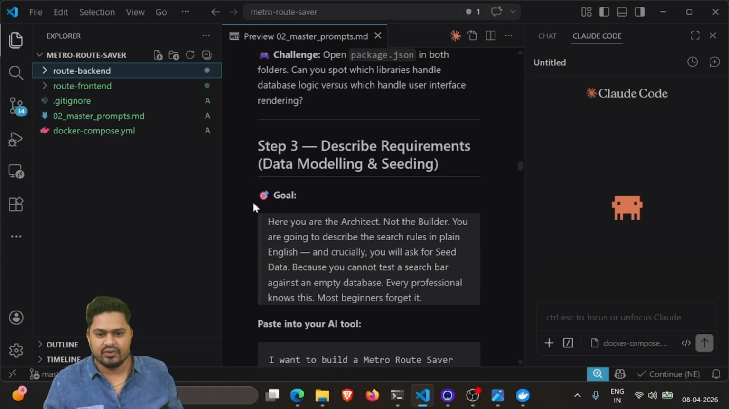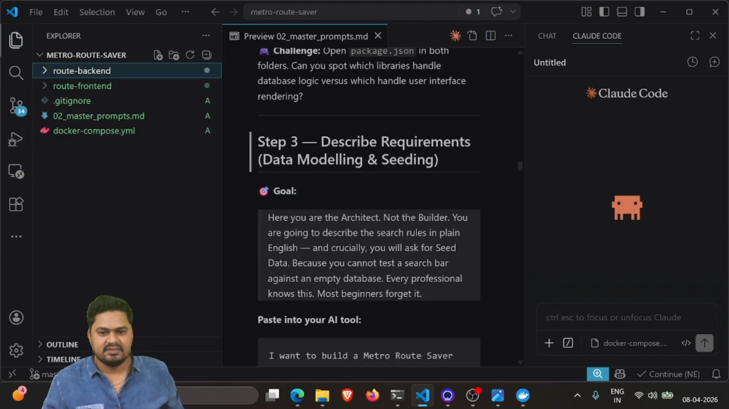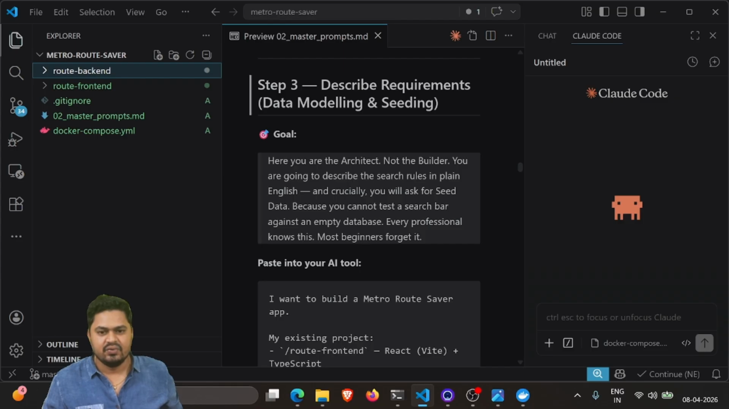So going on to the next, step 3. What is step 3? Describe requirements. Here, what is the goal? Here, you are the architect. So we are the architect here, not the builder. You are going to describe the search rules in plain English. So we are going to tell our rules in plain English. And crucially, you will ask for seed data.